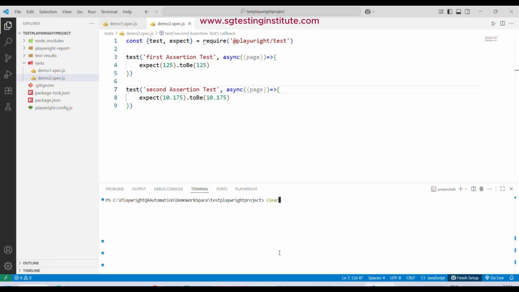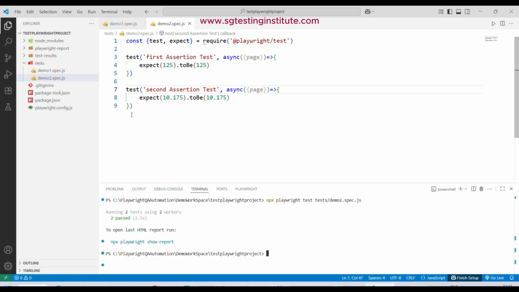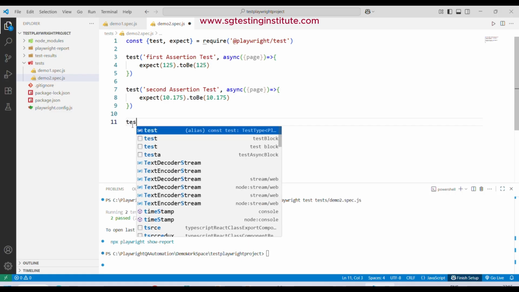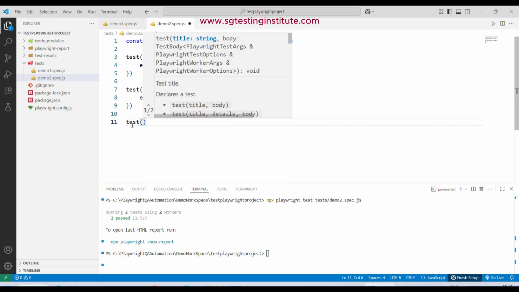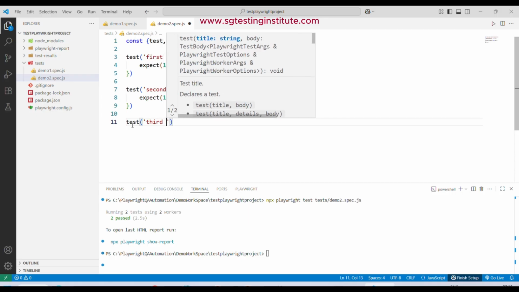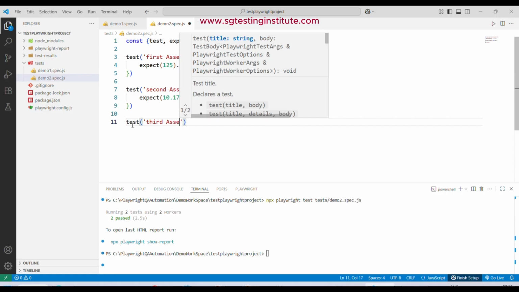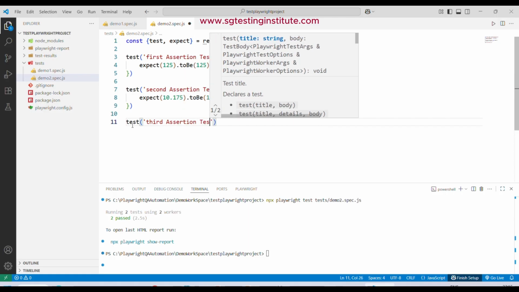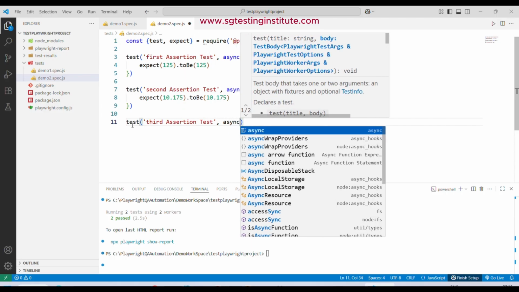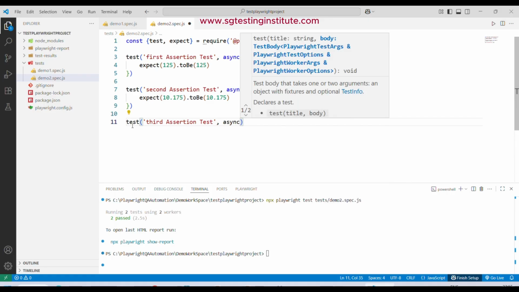So again if we run, it is executing two tests and it's making two tests pass. And again we can make one more test in this way, greater than, less than equal to, greater than equal to. Suppose we write test third assertion test async.